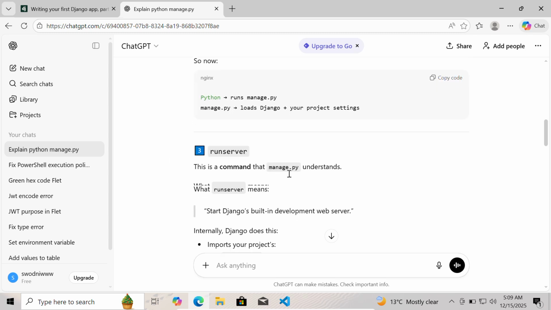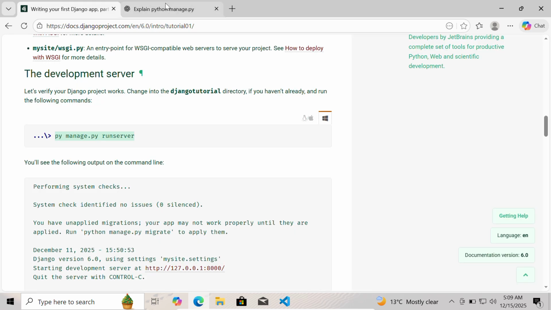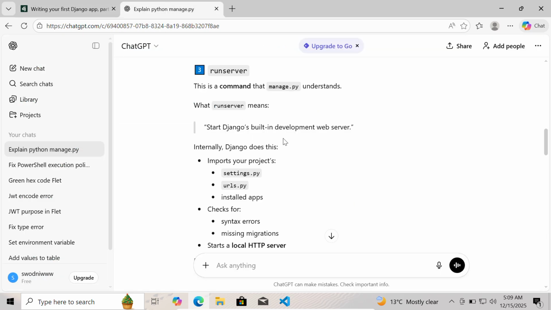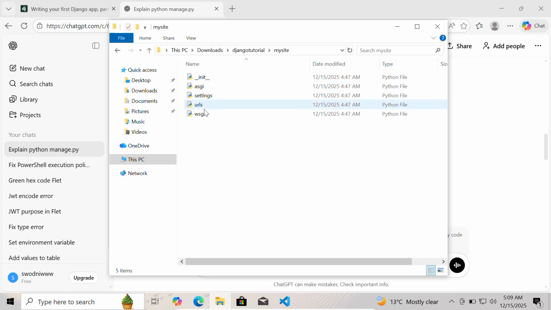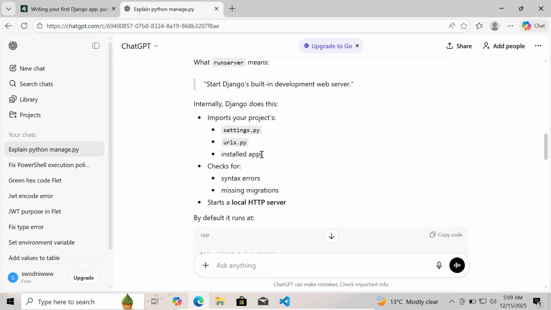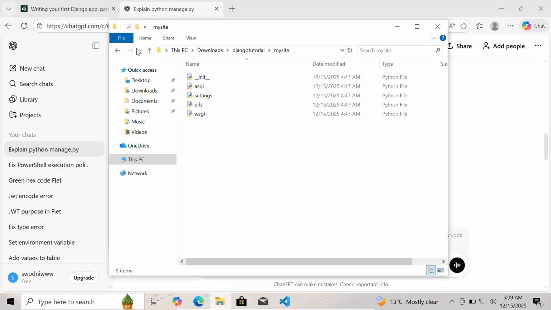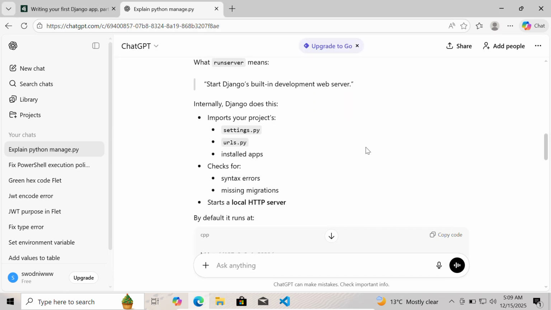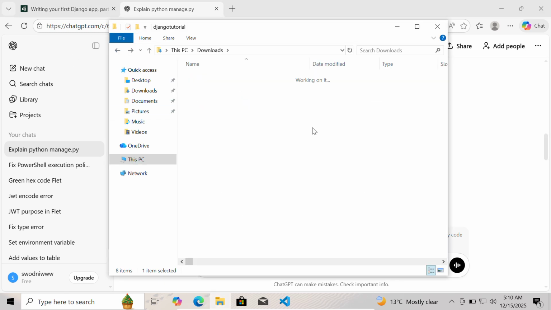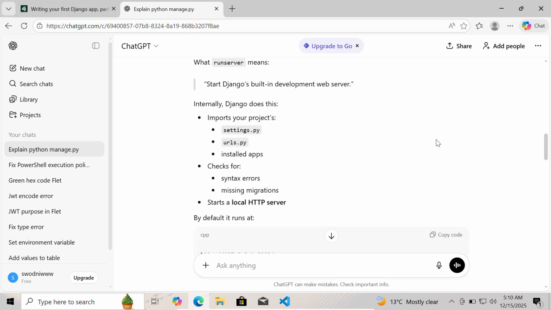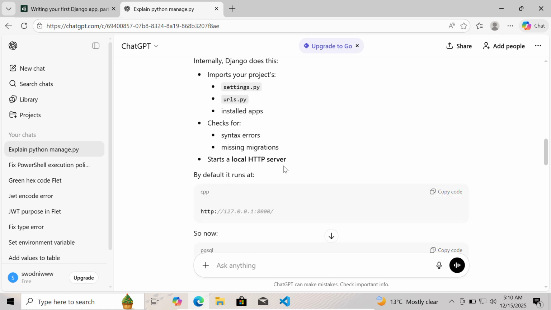Alright. runserver is a command that manage.py understands. Start Django's built-in development web server. Internally, Django does this: imports your project's settings.py, okay, urls.py. Both of them are over here. Installed apps. I don't know what that is. I don't see any installed apps, or there might be something that I may not be aware of. And then it checks for syntax errors and missing migrations, and starts a local HTTP server.